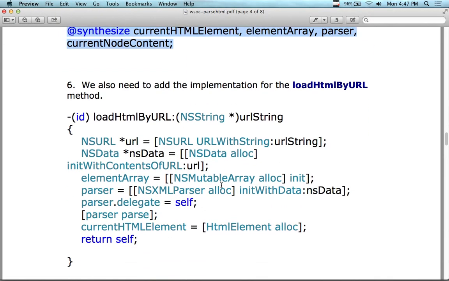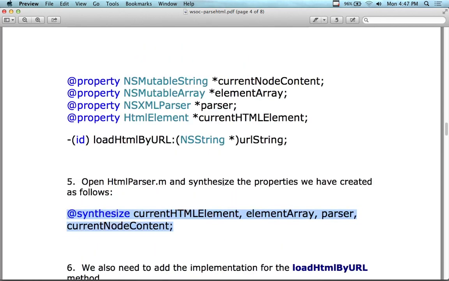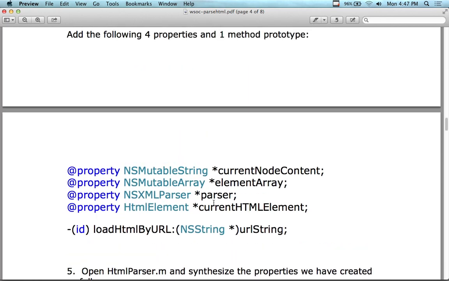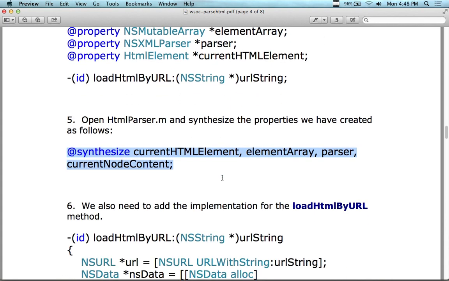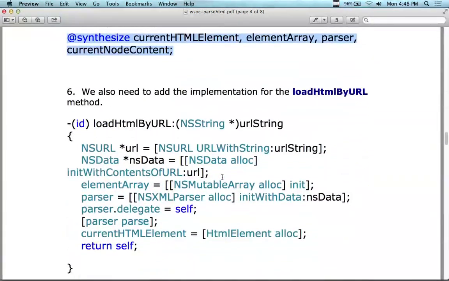Also need to add the implementation for that one method. Remember, I got the 4 data members in that one method. And the method is going to be loading, and this is the heart of the entire application actually, which is going to be loading the HTML by URL. So take a look at it here.